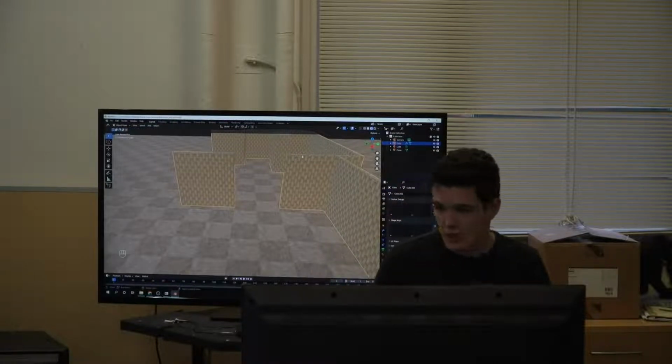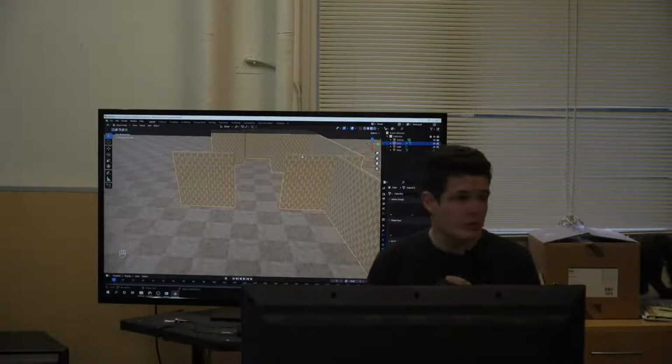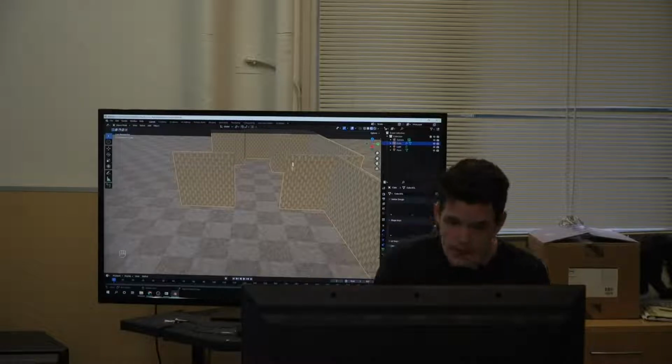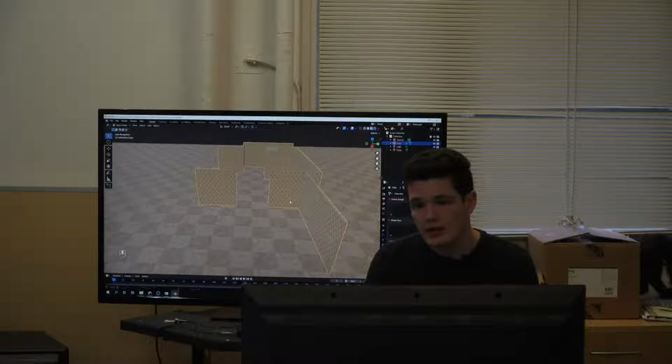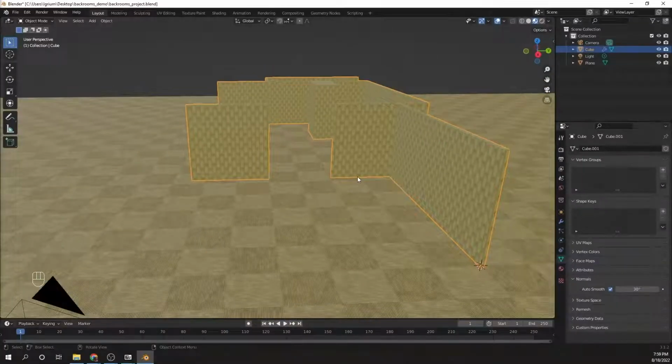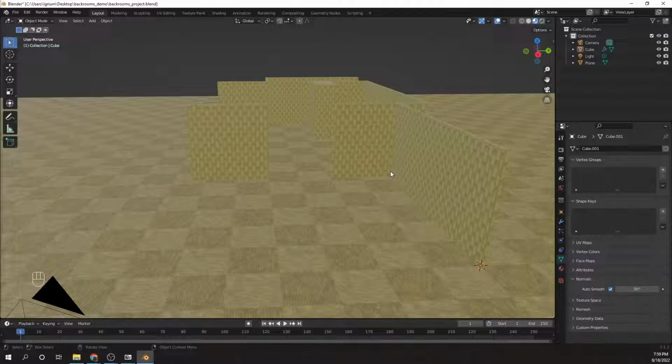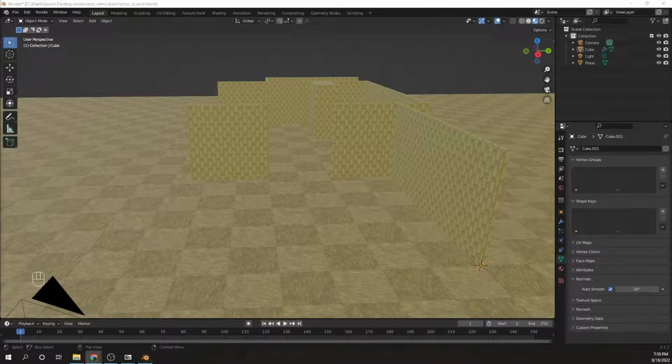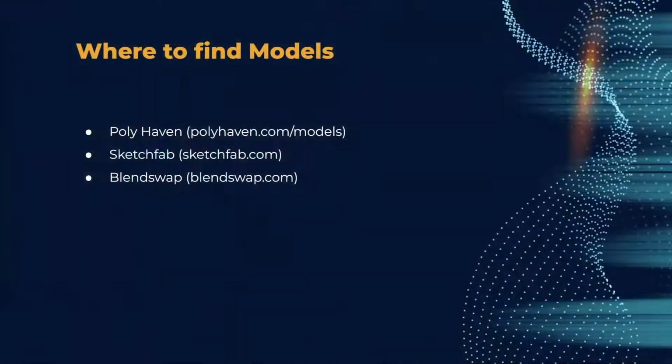All right, so should we move on to asset creation? Yeah. Or asset installation? Say we wanted, I don't know, a flower pot, or a desk or a drawer or something in here that we didn't want to make from scratch. Well, just like there are libraries where you can get textures, there are libraries where you can get models.